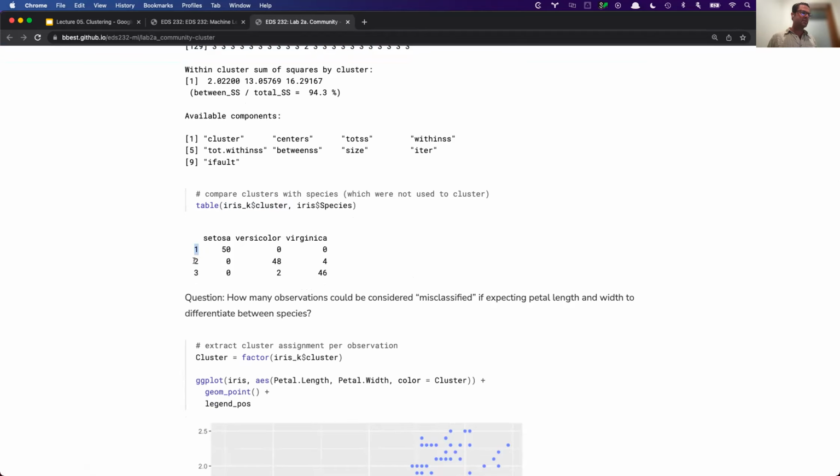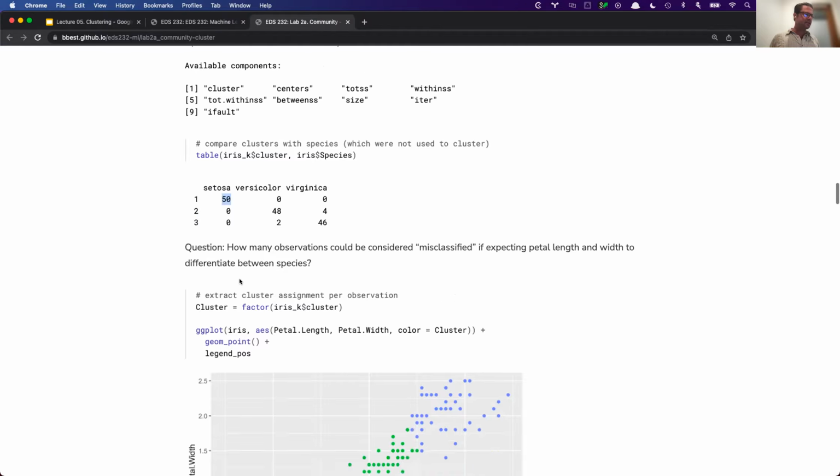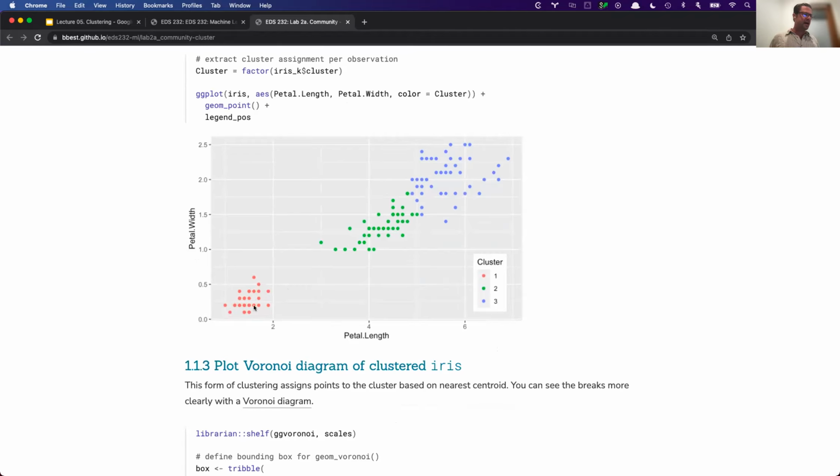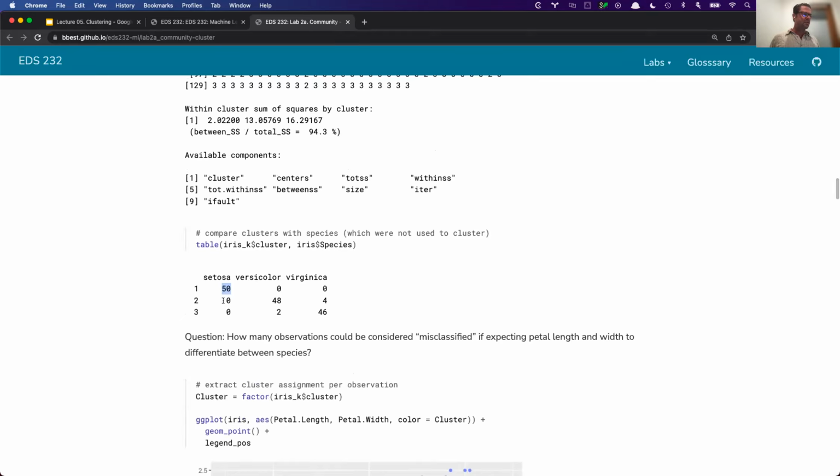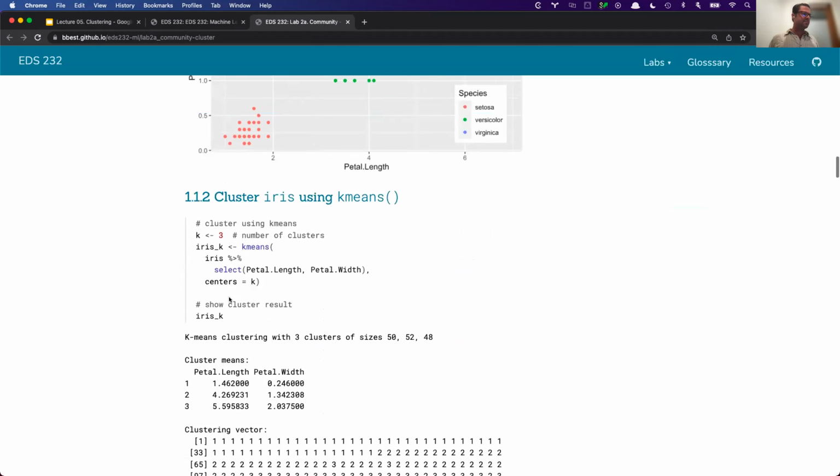These are arbitrary numbers, 1, 2, and 3. And how does that match? The table function tabulates the values, like how many setosas have a value of 1 in the cluster. So this is actually setosa down here in that 1. So we basically got a perfect match.